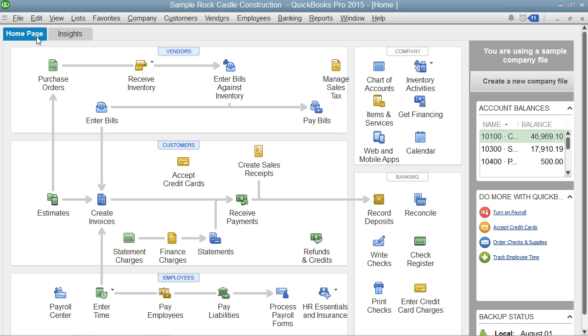For users of QuickBooks 2014 through 2013, the only page available is the Home page, which is the same as the content shown within the Home Page tab within QuickBooks 2015.